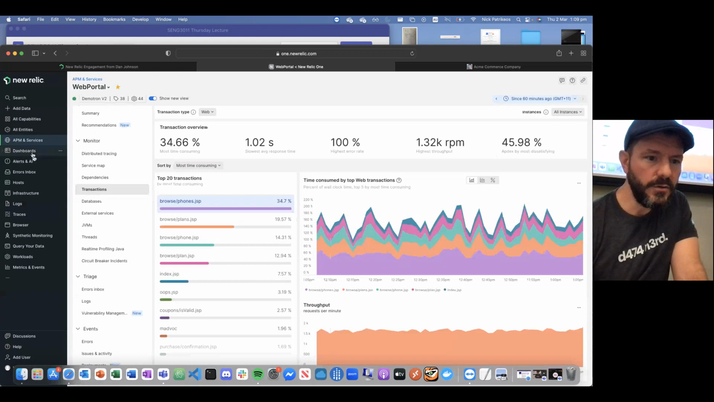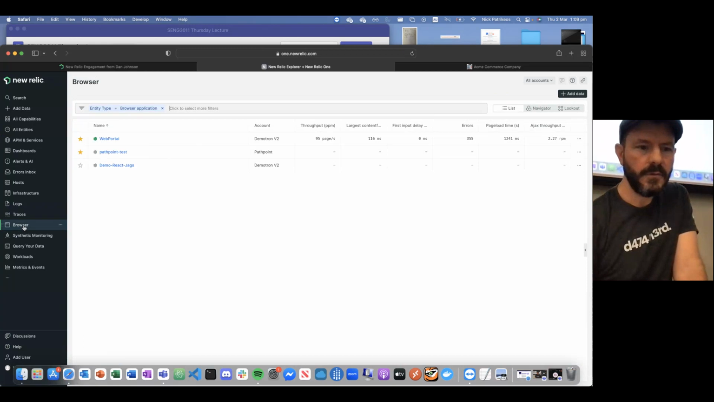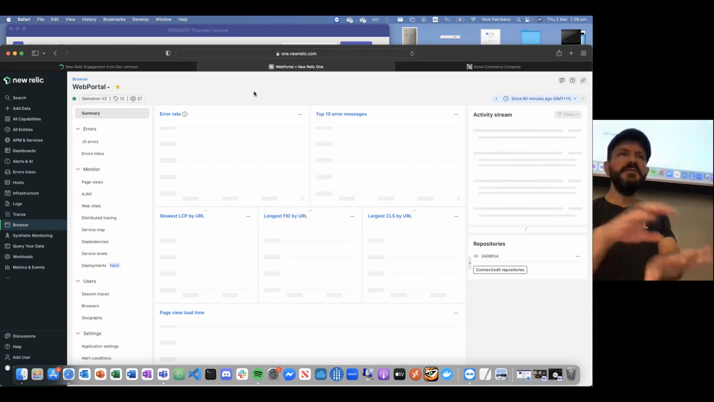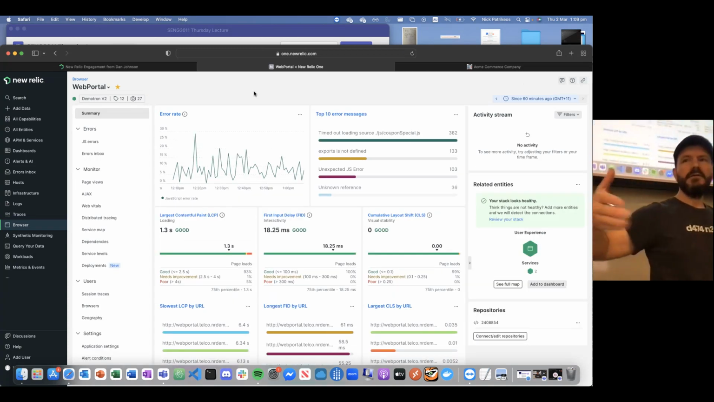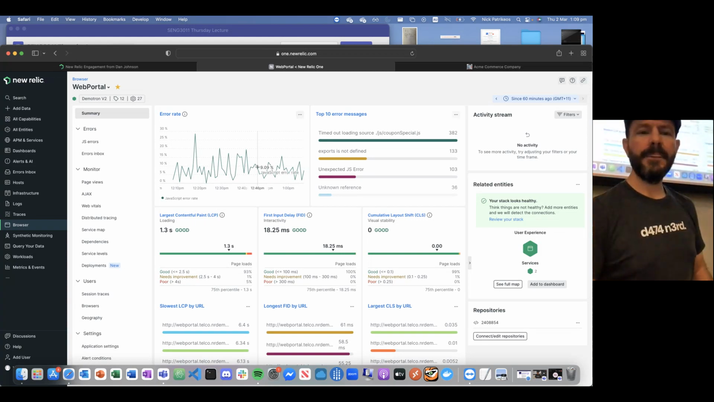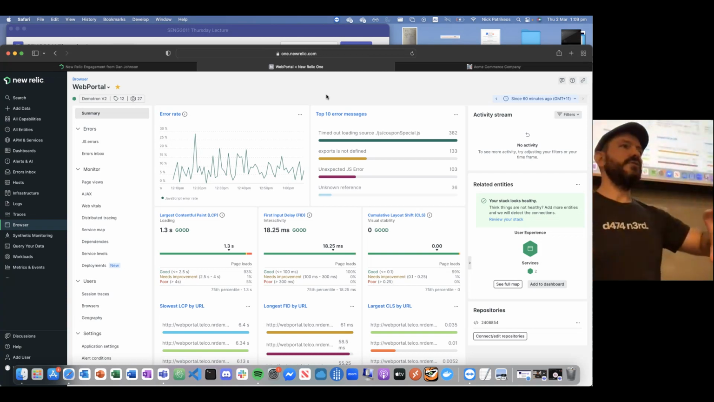Now, I'll come in another way. I'll go from the top layer. So if I go to browser, because this is a different entity, it's showing me a different summary page with different statistics. When you're looking at things from a front-end perspective, I am still looking at errors, but they're different errors. But I'm not looking at things from an APM point of view now.